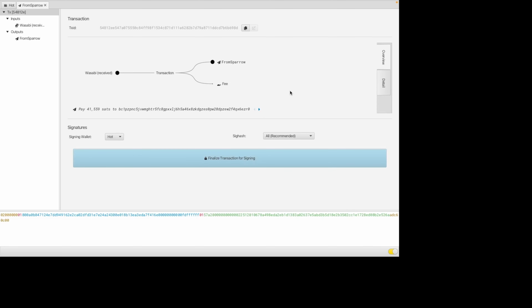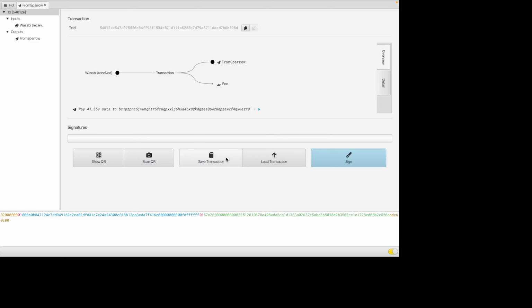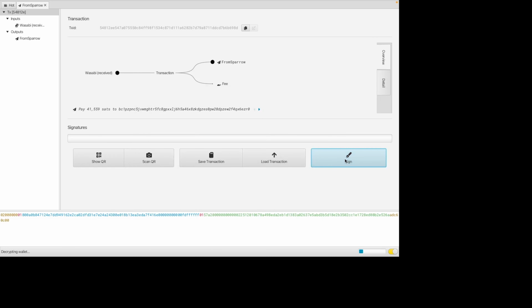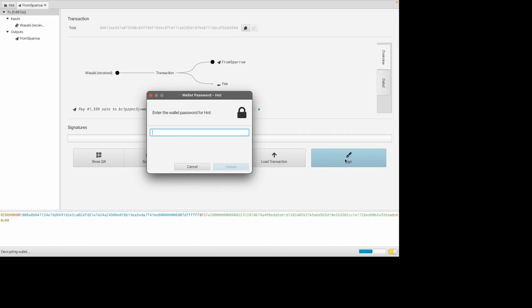And this will now be the finalize signing. And because this is a hot wallet, we can do it right here. We don't need any additional information to sign. So I'm just going to hit finalize for signing and sign. And then I just need to enter my password, which was 123, and sign again.